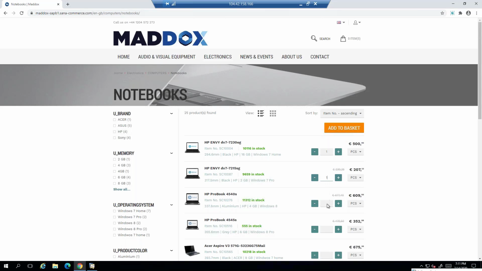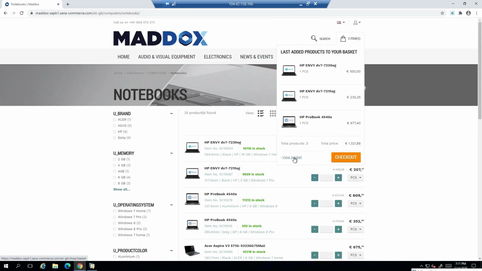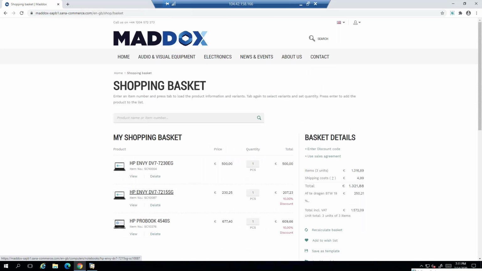As you can see, I can just select multiple ones and then add them all to the basket in one hit. And then if we view the basket, they're all in here.